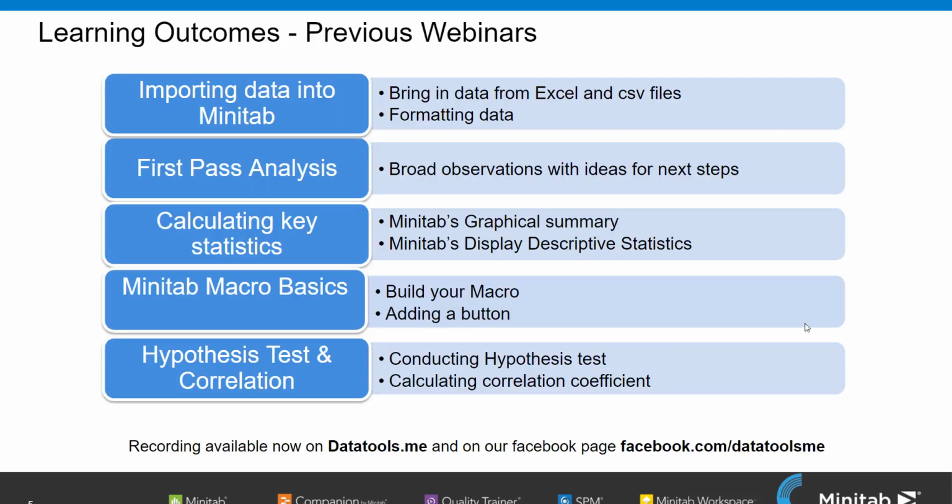In our previous webinars, we learned how to import data into Minitab, how to start your analysis, how to calculate some of the key statistics through graphical summaries. We learned how to do a basic Minitab macro, and we also learned about hypothesis test and correlation.